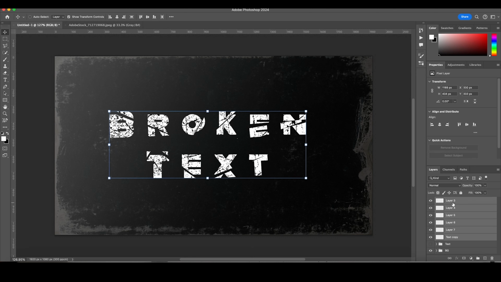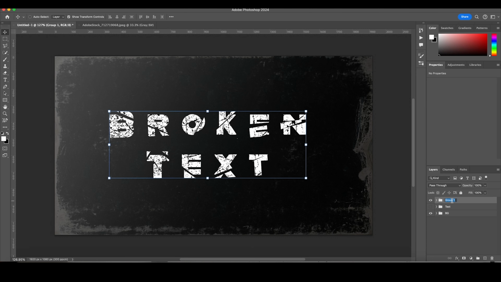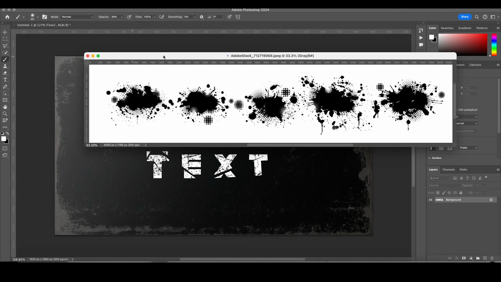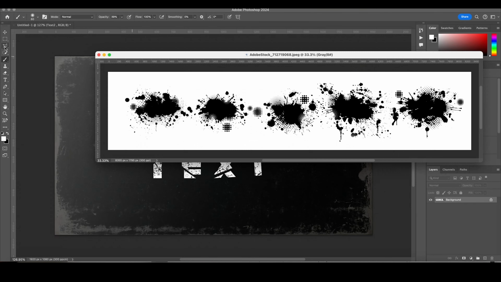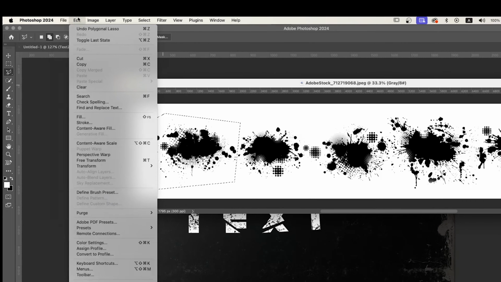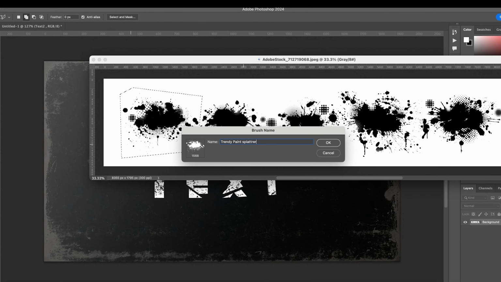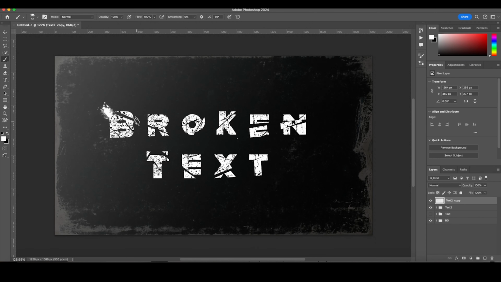Once you are done cutting the letters, make sure to group them. Then bring in a paint splatter which you can download from Adobe Stock. Make a selection of this and turn it into a brush preset. Create a new layer and decorate it. Repeat this step.